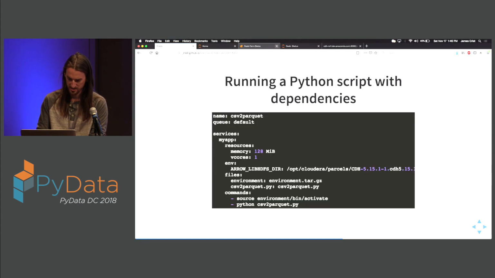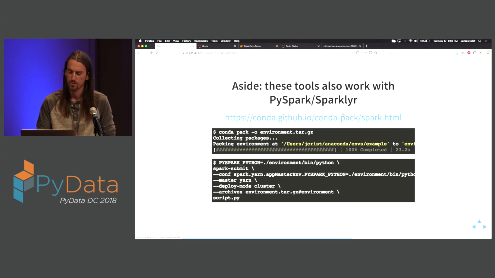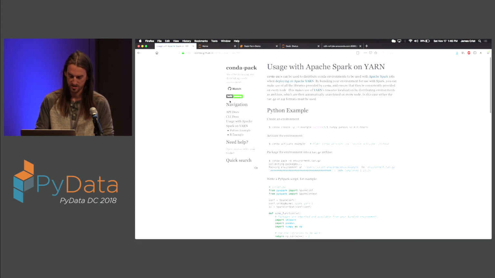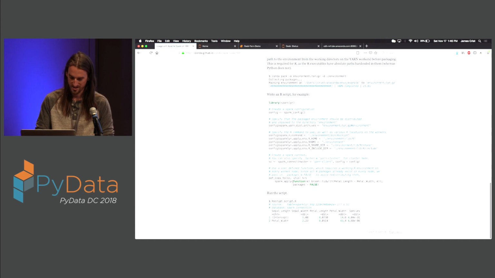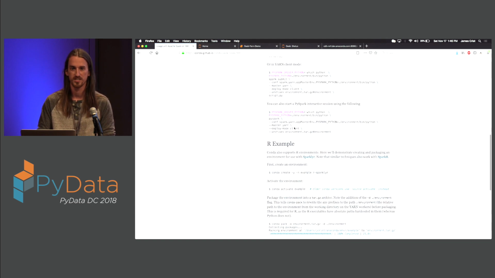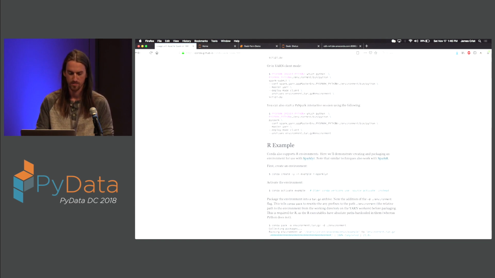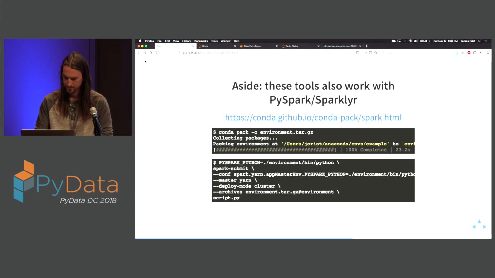I'm going to skip ahead real quick. Note this also works with PySpark. So this isn't specific to Skein or anything. This is just a general YARN feature. In our docs, we have docs on all of the weird incantations you need to actually make things work with PySpark or sparklyr. There's a lot of different environment variables you need to set, but this is a way you can use conda environments with Spark as well.